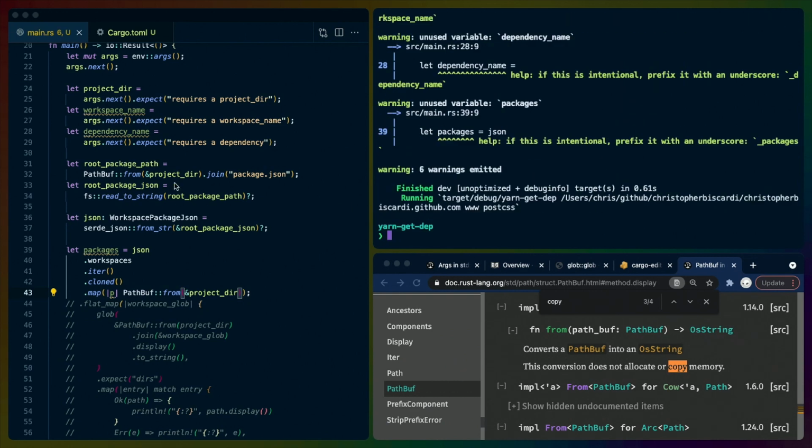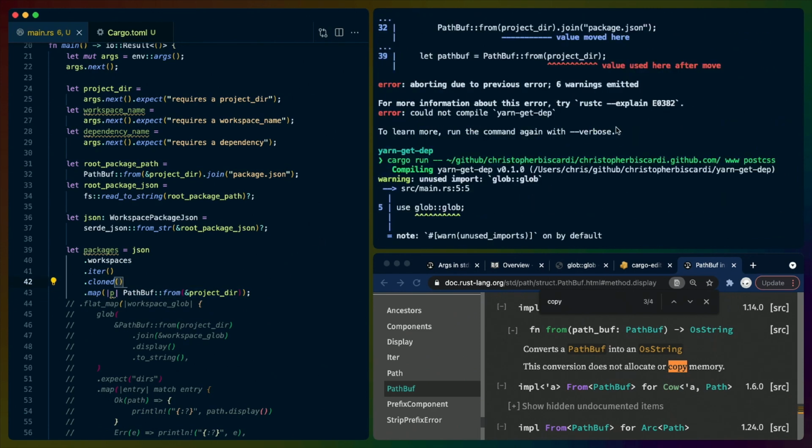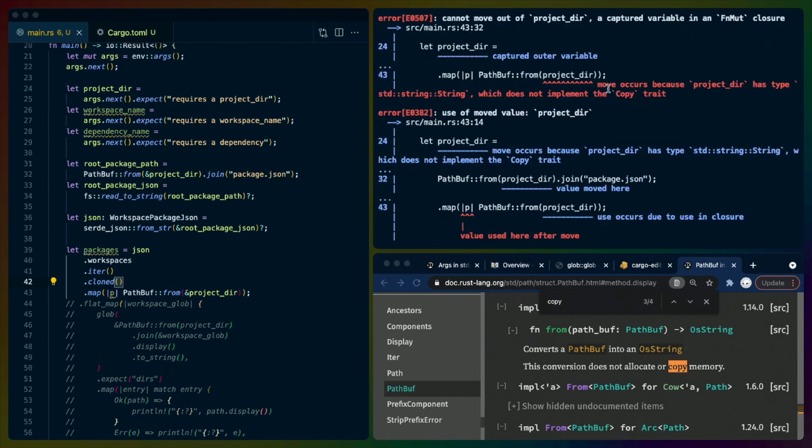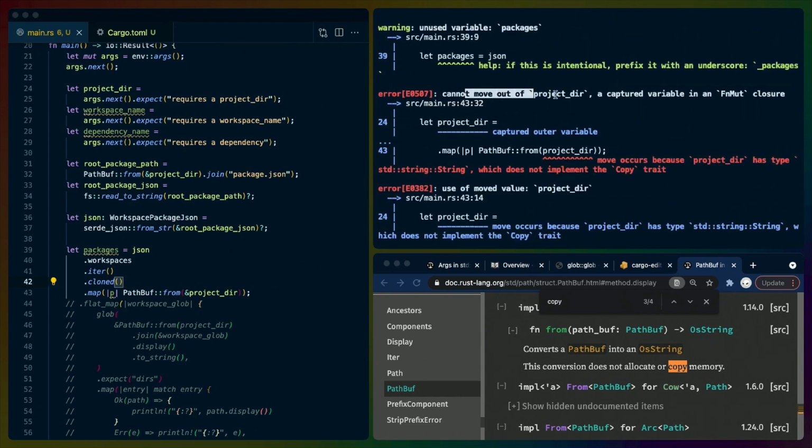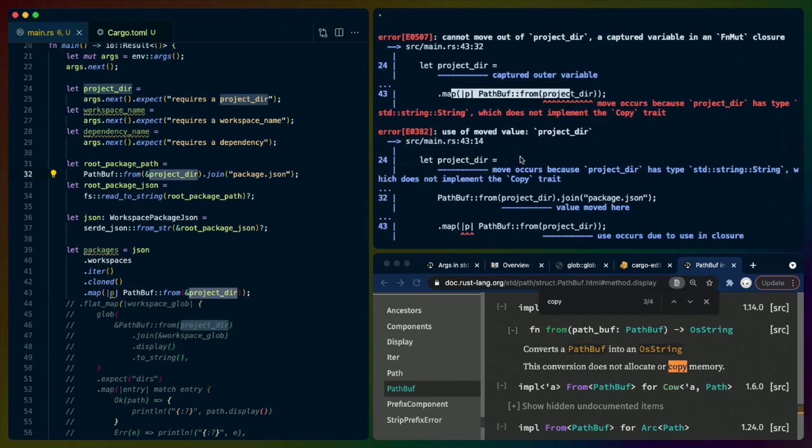Okay, so what happened was because we were using project dir up here and passing it into PathBuf from as a capital S String, and we weren't giving it a shared reference, basically this goes away here. And then we tried to use it down here and Rust freaked out. The error message I don't think was pointing me to the right place. Cannot move out of project dir, a captured variable in a function mute closure. Captured at 24, which is right. 43, and it doesn't even mention 32. Oh, there it is. Maybe I just didn't read the error message.